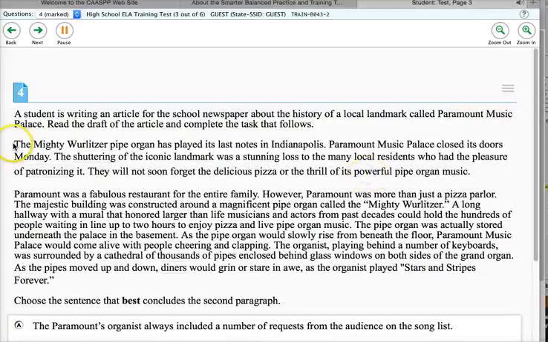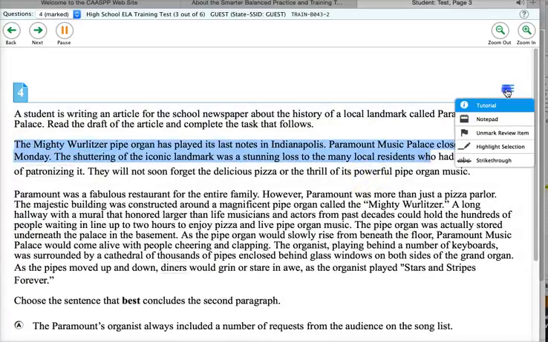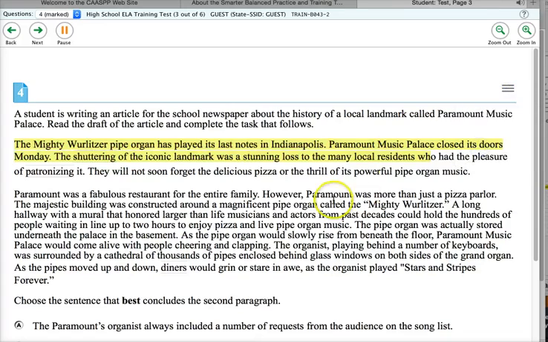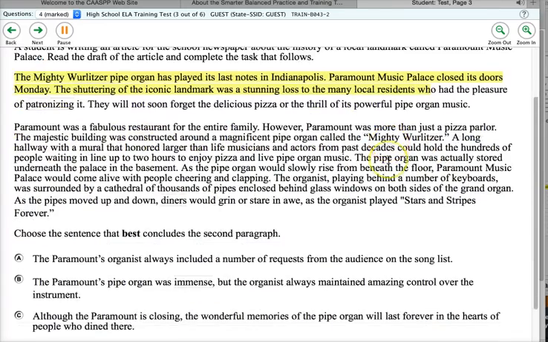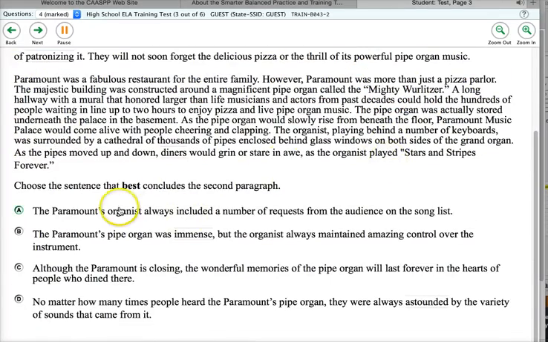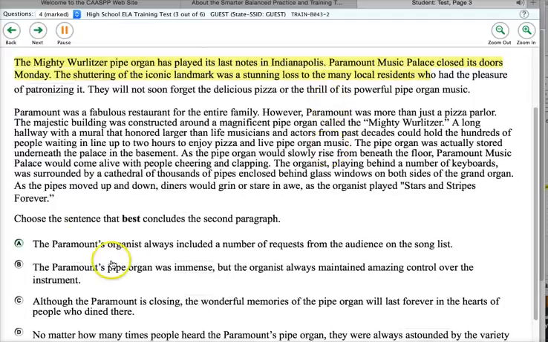Another thing that I can do is highlight some text. So if I go ahead and highlight this and then click here, you can see that I have a highlight selection option. Okay, and the other thing that I can do is I can strike through some of these options if I don't want to use them.